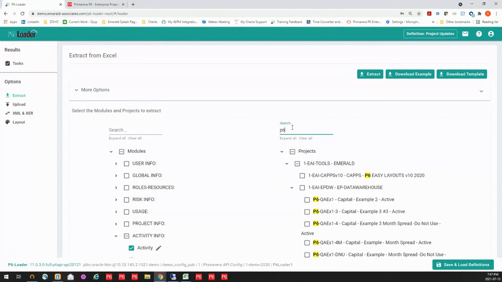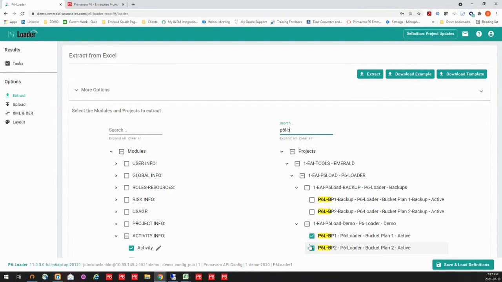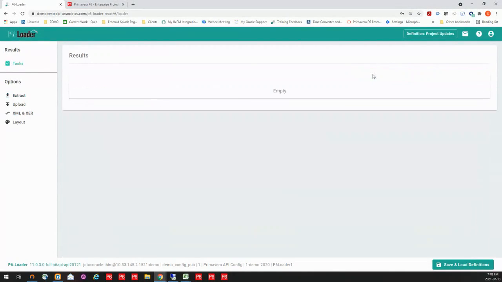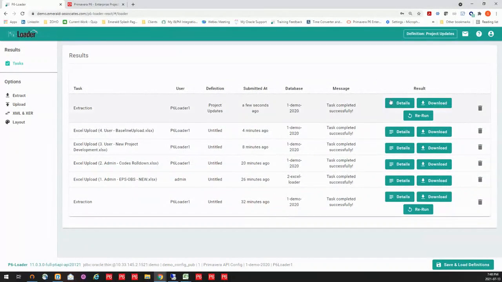project, and let me look for the right project here. So I have selected the two projects that I want to have updated, and these have all been saved in my definition. So I can just simply set it up once. I can go out and then for each update, extract the information I need. So I'm going to go ahead and extract this, and I'm going to show you what that sheet's going to look like when I download it.